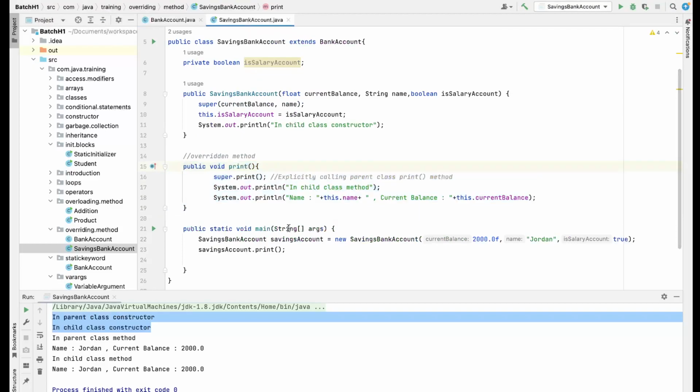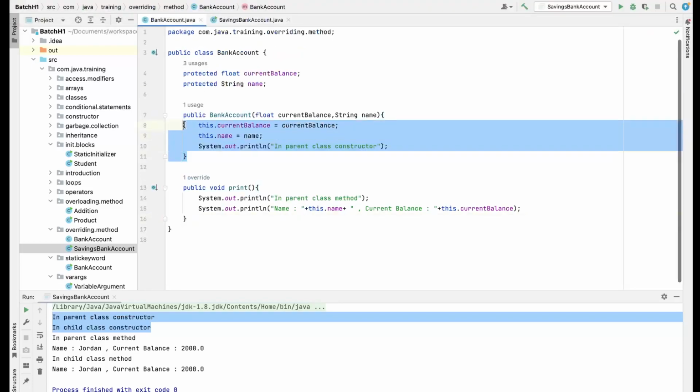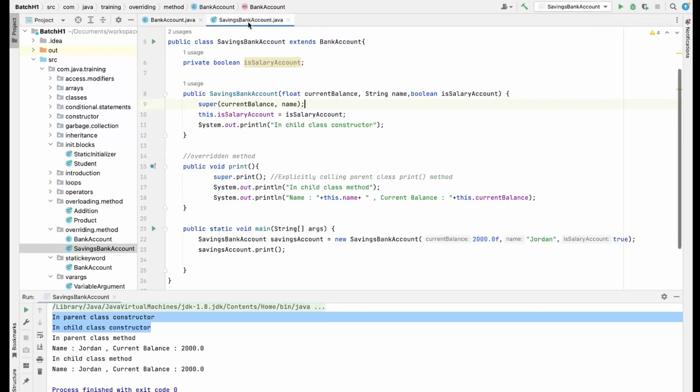So see, there were two things in this example. When we created an object of the child class, it called the constructor of the child class. Then it found this super. Using this super, it called the constructor of the parent class, so the parent constructor is executed first, and then whatever is written in the child constructor is executed.